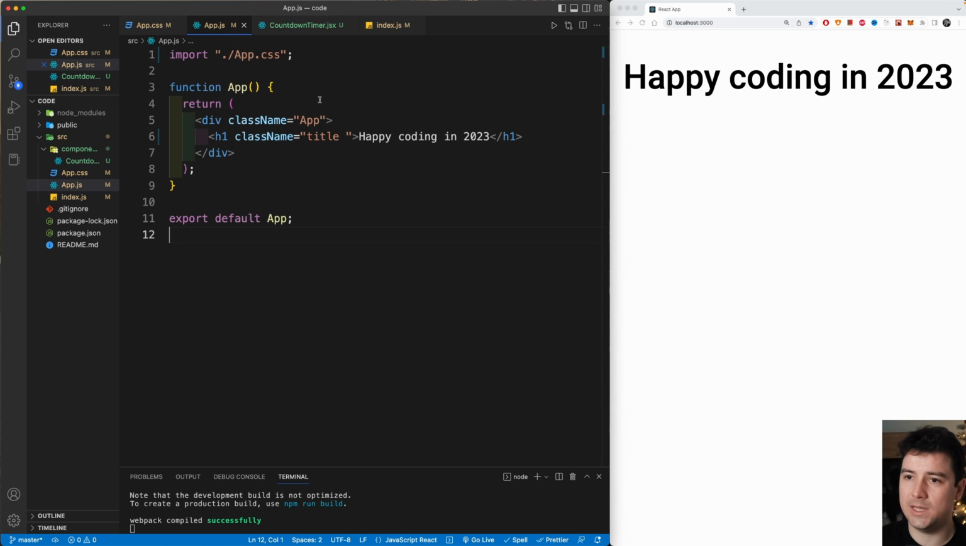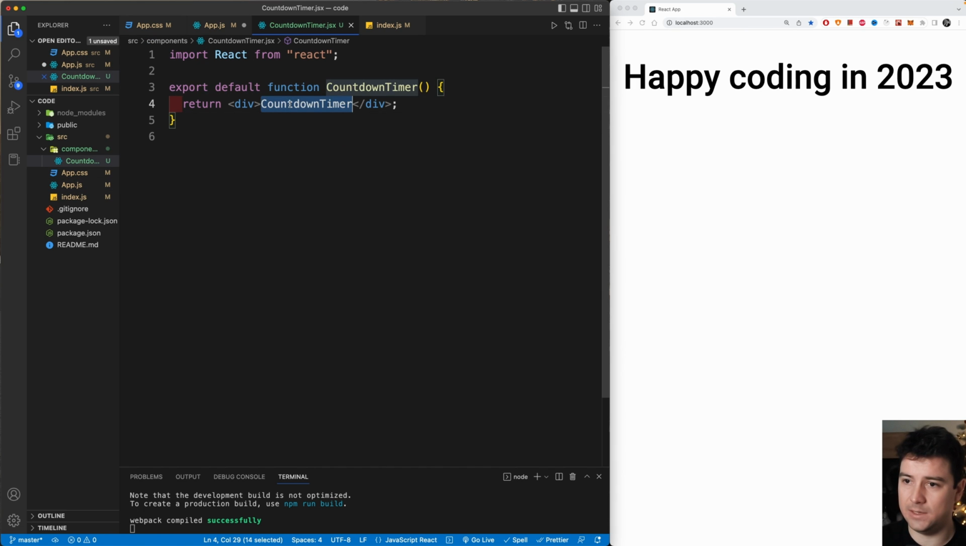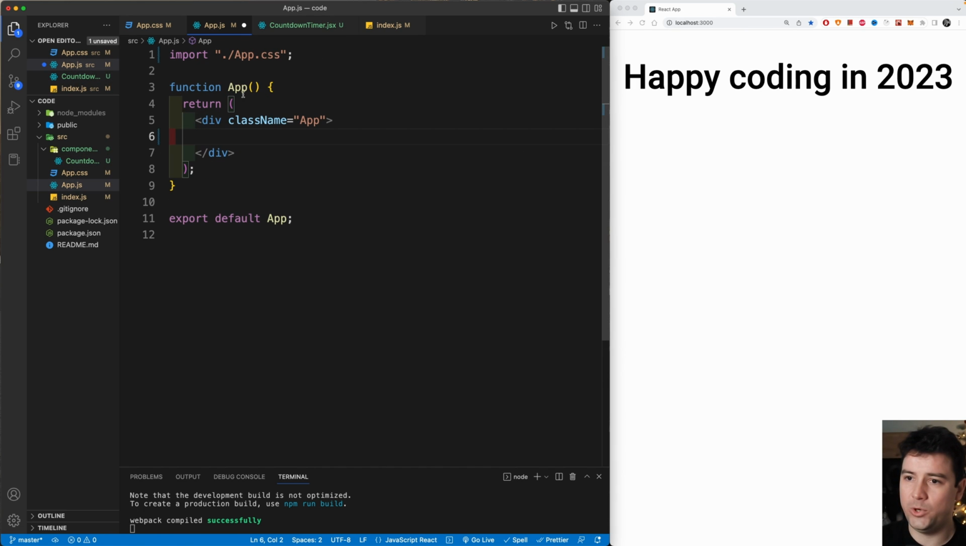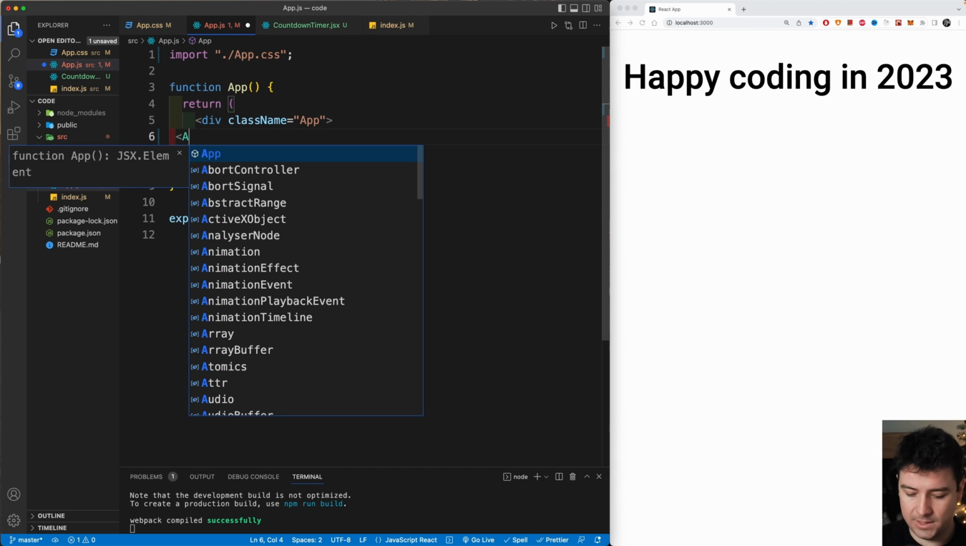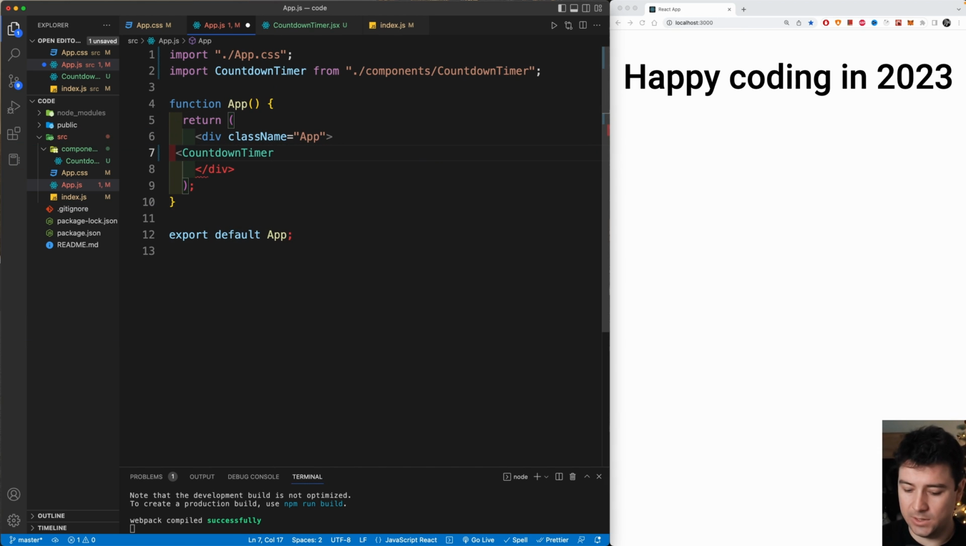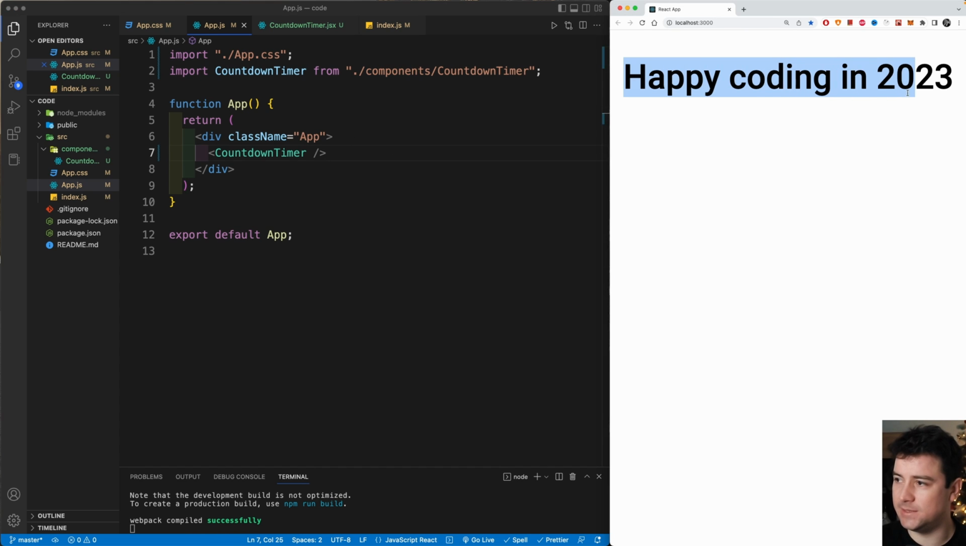I'm going to now take from my app the h1, cut it out, paste it in here, and bring our countdown timer in as a component into our app. So in App, CountdownTimer, it should automatically bring it in. If not, you just need to import CountdownTimer from components. Now you should still see the same thing, but this is now coming from your countdown timer component.